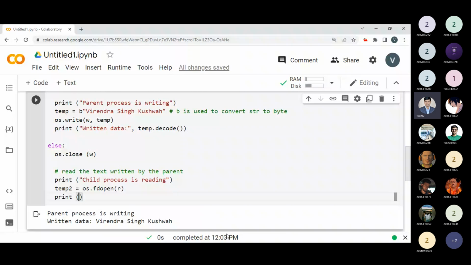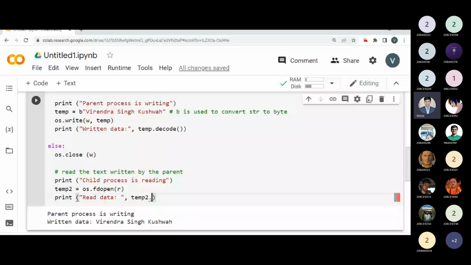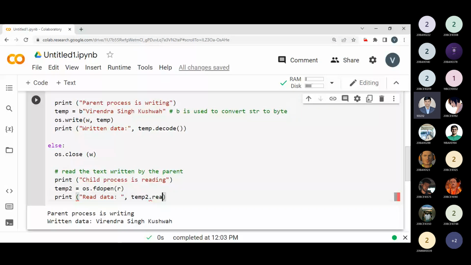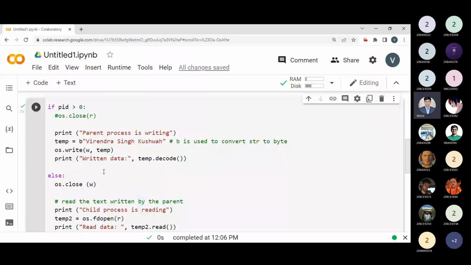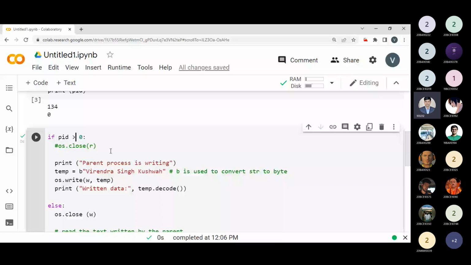Let us print the information we want to print: the read data. Our variable is temp2, and we can also use the read method for easiness, as we have discussed this method many times. Let us check what we are getting. Okay, so the parent process is writing and we are reading. If PID is less than 0, then we can go to this part. Let us change this point and see whether the else part is executing or not.